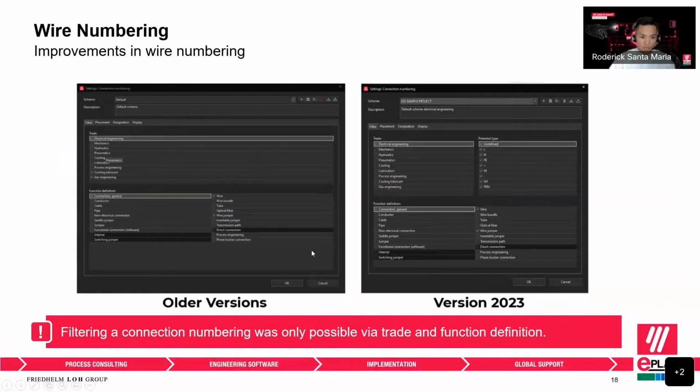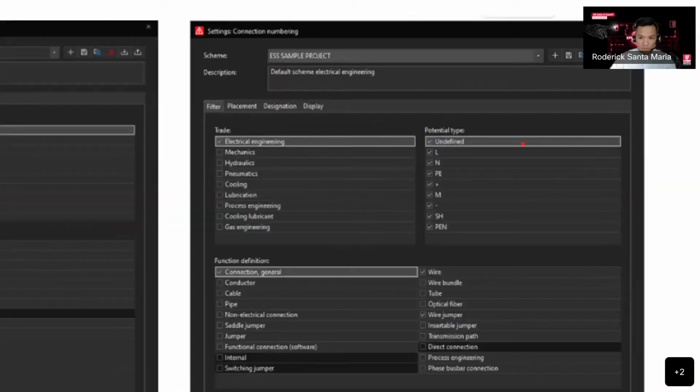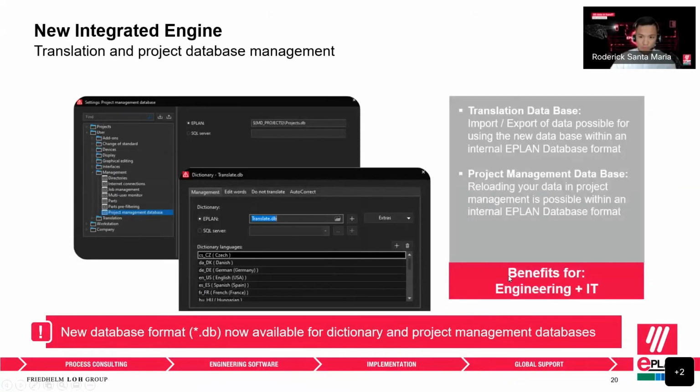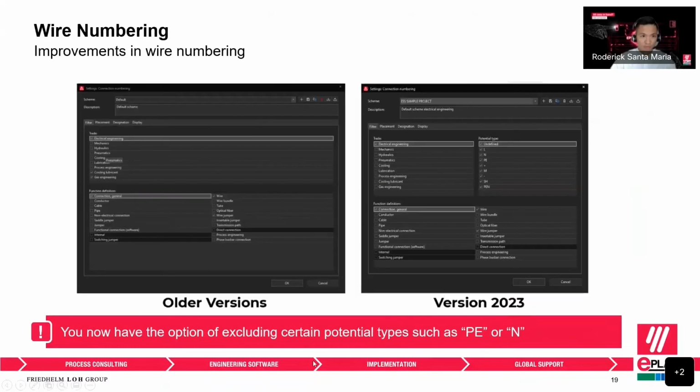Next up is wire numbering. It is now possible to filter your automatic connection numbering using the potential type. Back then, this didn't exist, but now it's there. We've added this. So you now have the option to exclude, for example, your potential type connections or your neutral. So let's try it out.